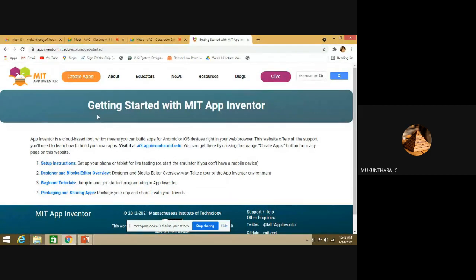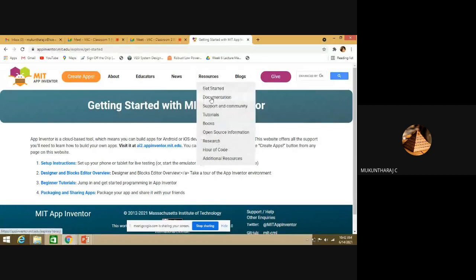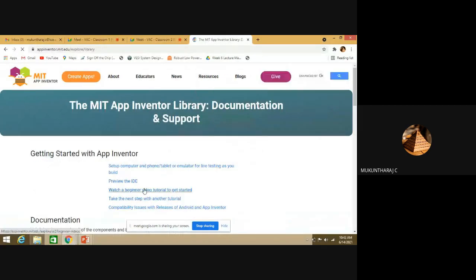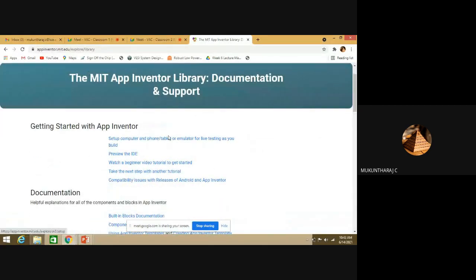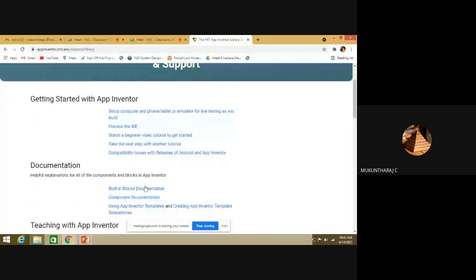Okay, we can't really use the word configure. It is just a type-and-use thing like that. Then you can go with documentation. Under documentation you can find set up computer and phone for testing. Okay, how we are going to test. For this purpose only I have asked you people to install MIT AI2 Companion, right? Okay, coming to the documentation, I have shown you this already, right?